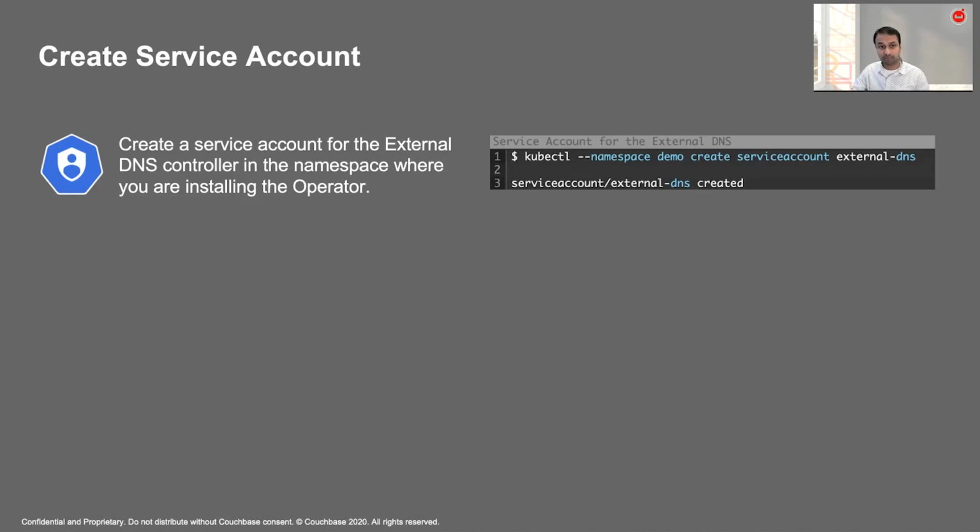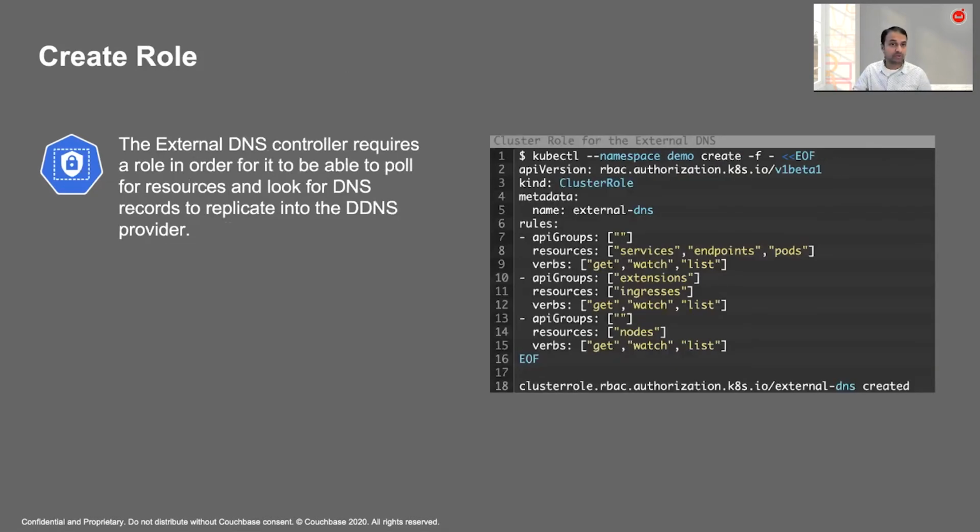As I said, the very first step in the external DNS deployment is creating a service account for the external DNS controller in the namespace where you will be installing the operator. So this is the first step involved in the external DNS deployment. The second step is creating a role, right? The external DNS controller requires a role that provides the ability for it to poll for resources and look for DNS records to replicate into the cloud DNS provider, right? So while defining the role, you will mention the various resources and the actions allowed on these resources.